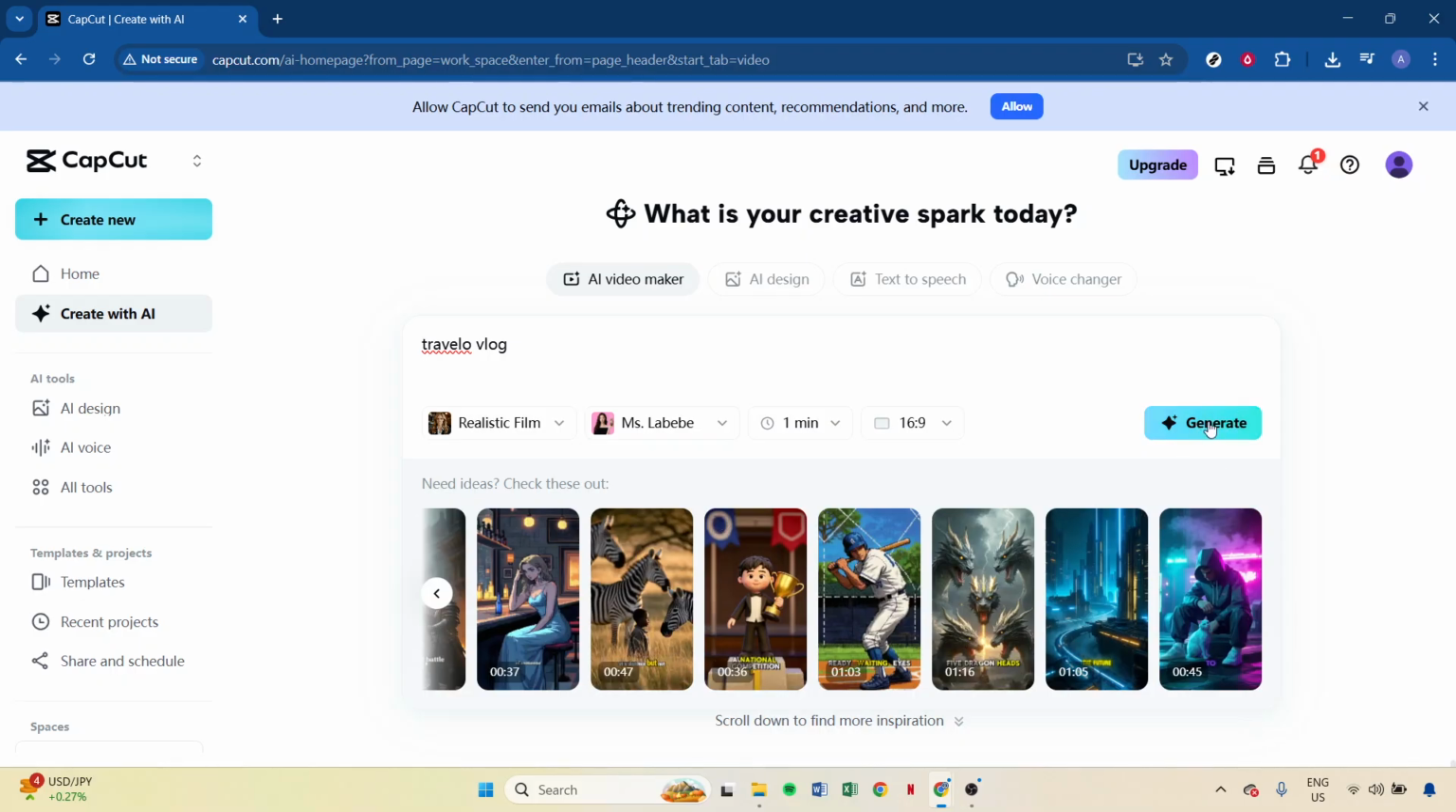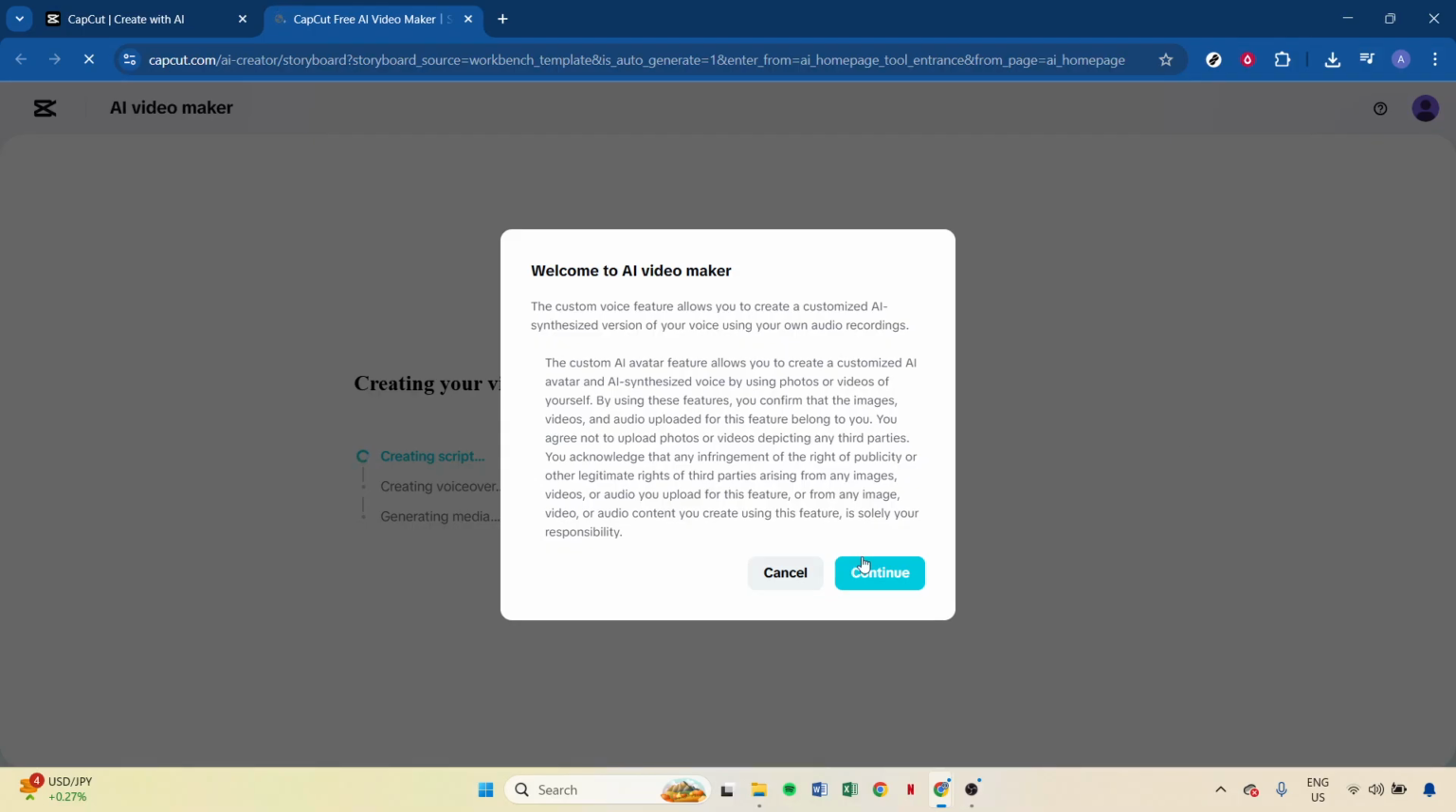This is where CapCut's advanced AI really shines. Using your script, CapCut will automatically create scenes, incorporate voiceovers if selected, and add visuals that complement your narrative. It's almost like having your personal video production team at your fingertips.